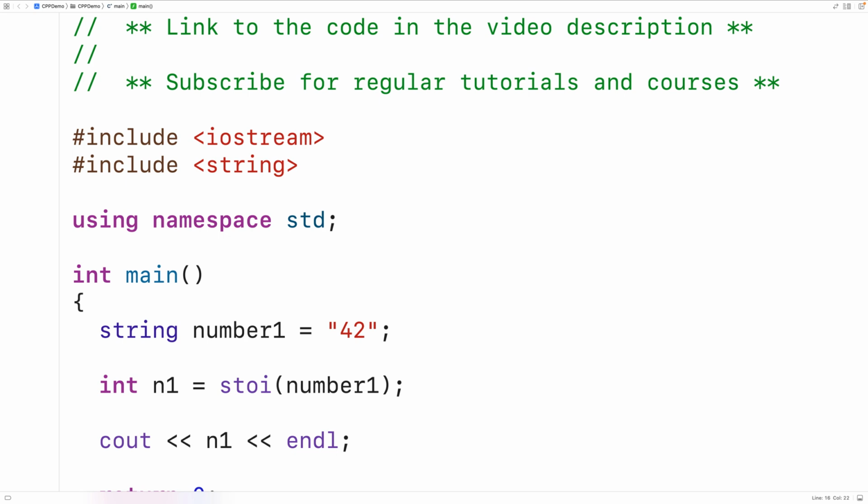Now this function is only available in C++11 onwards, where C++11 is a version of the actual C++ language itself. What that means is if you're using an older version of the C++ language, the stoi function is not going to be available.